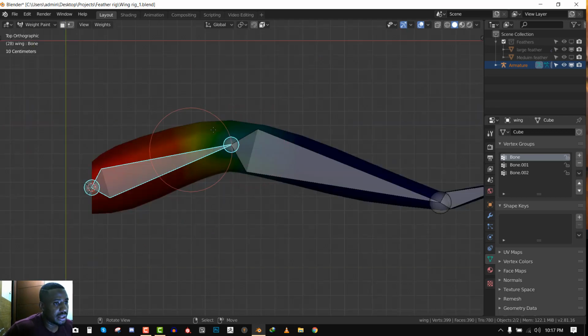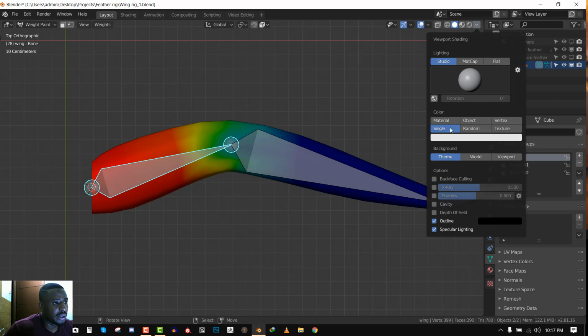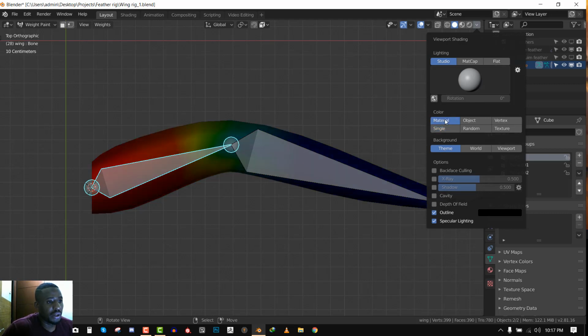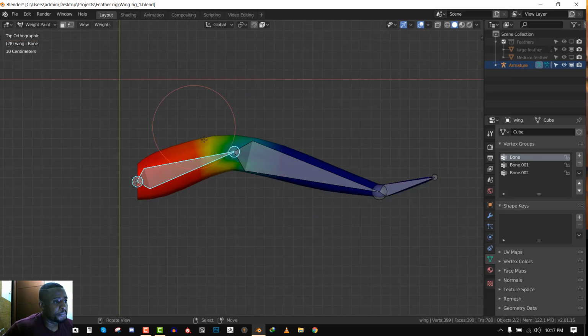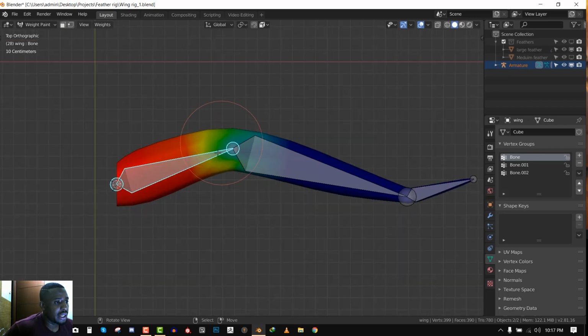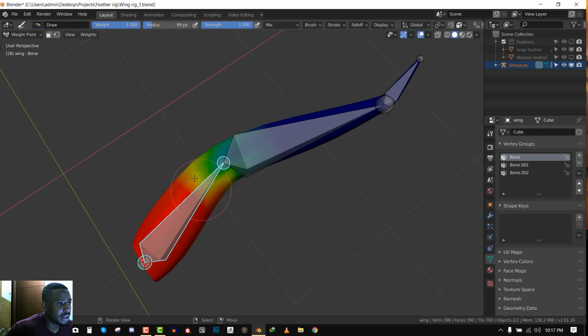So right now we can notice this is a bit darker, so we can fix that if we click on single color. Because you know Blender viewport shading works in an overlay mode, so if you have color, it's going to influence the display. So yeah, so we can start cleaning it up. So we can add more influence here where it's needed.